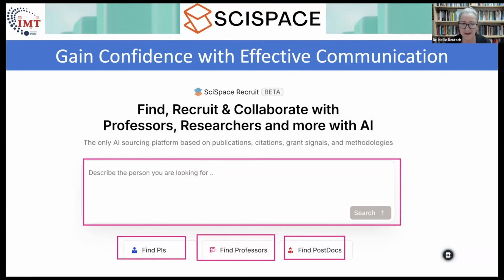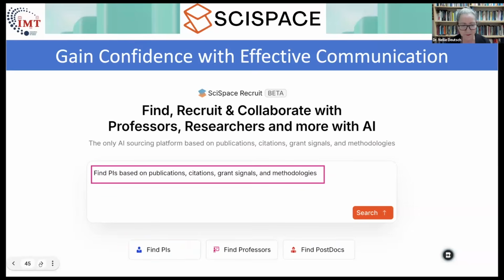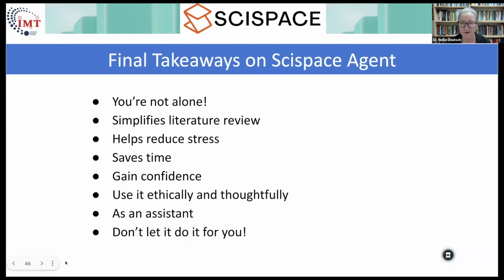So this is an AI sourcing platform based on publication citations, grant signals, and methodologies. You can find, notice here, professors, find postdocs, and find research papers. And what's important is you're not alone. That is so important.